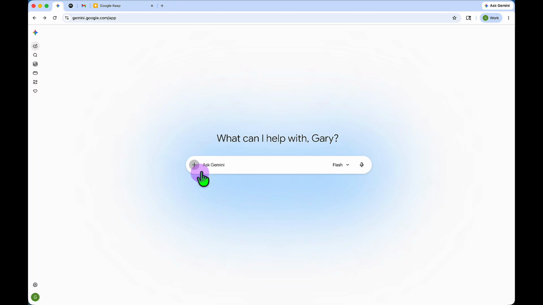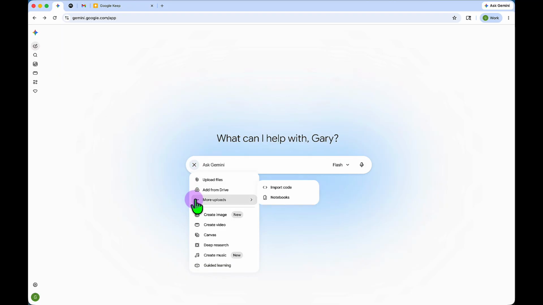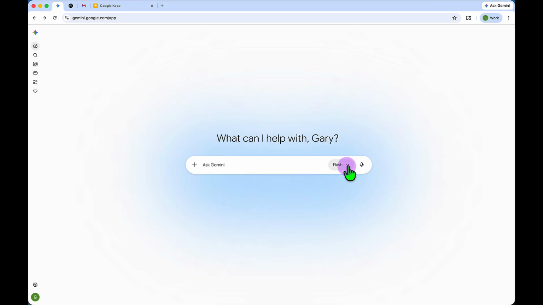You will see in the middle of our screen that there is the plus symbol, which is now just a condensed menu of the plus and the tools menu that you had before. All the same stuff that you're used to doing of uploading files, adding files from Drive. The more uploads is where they've added the import code in your Notebook LM notebooks. You'll also see that you have create image, video, the canvas, one of my favorite tools, deep research, creating music, and guided learning. Just to the right side of that, you'll see the models.